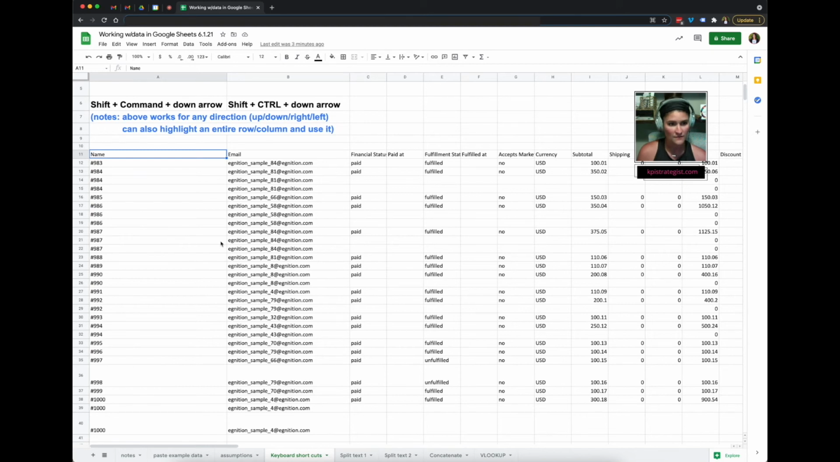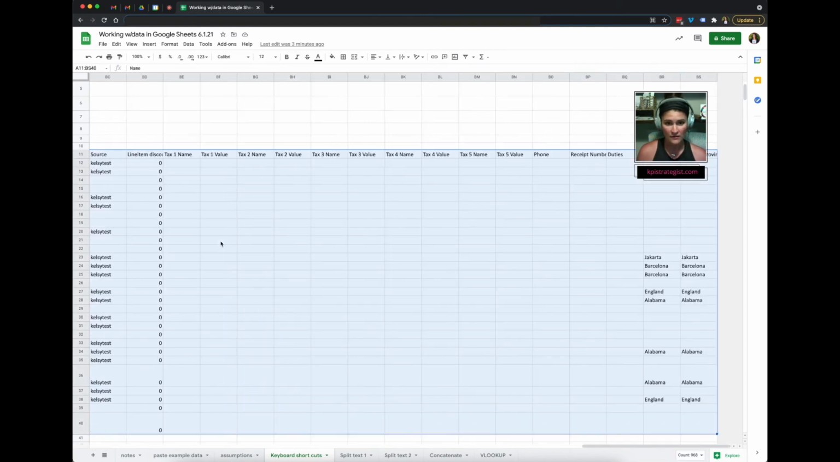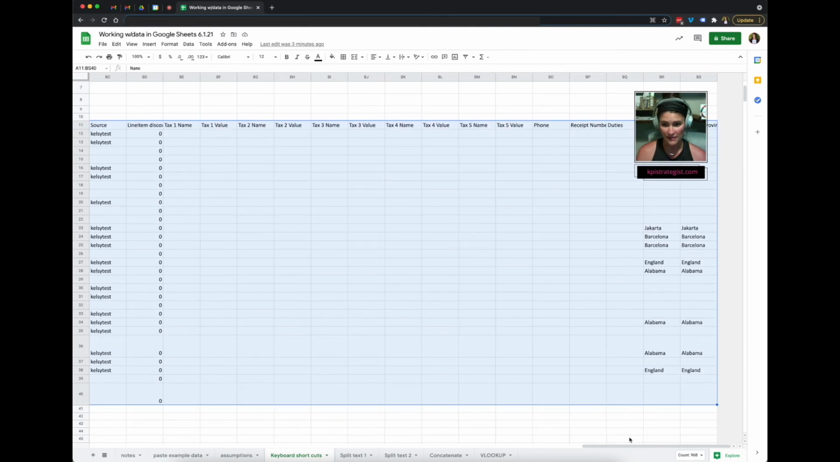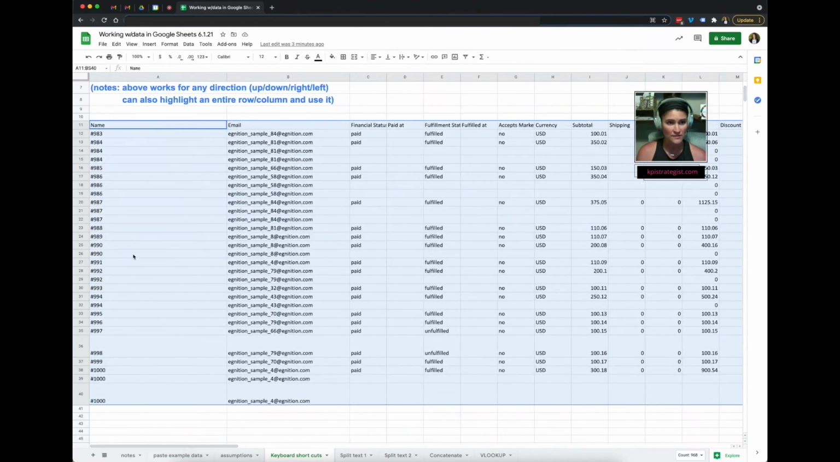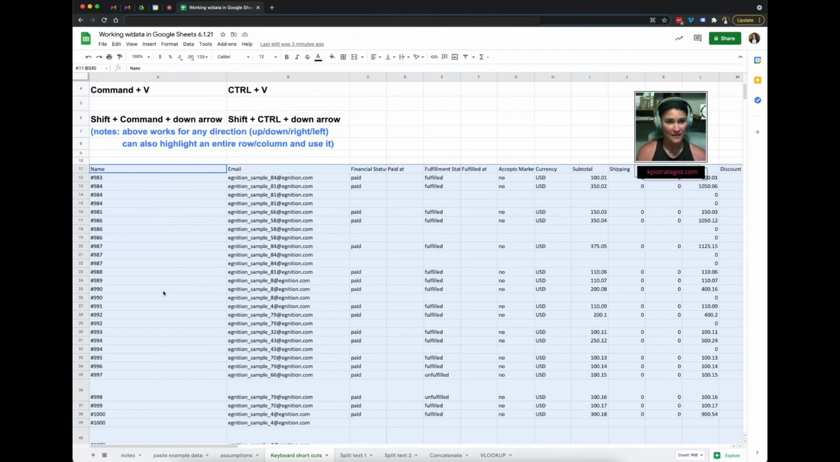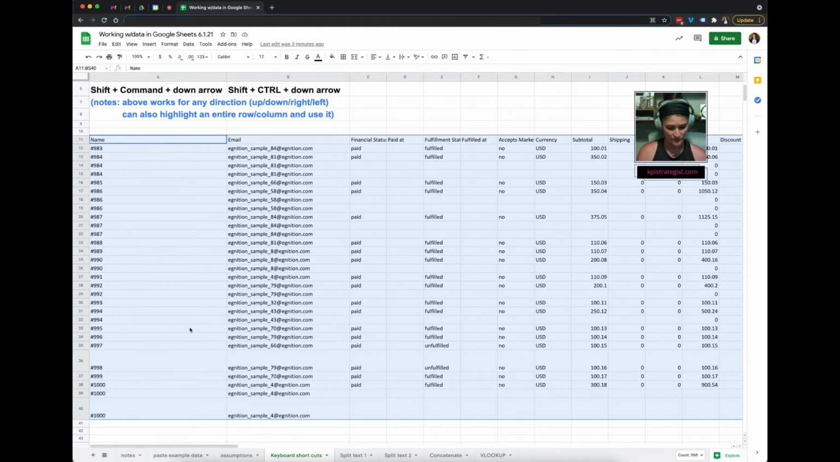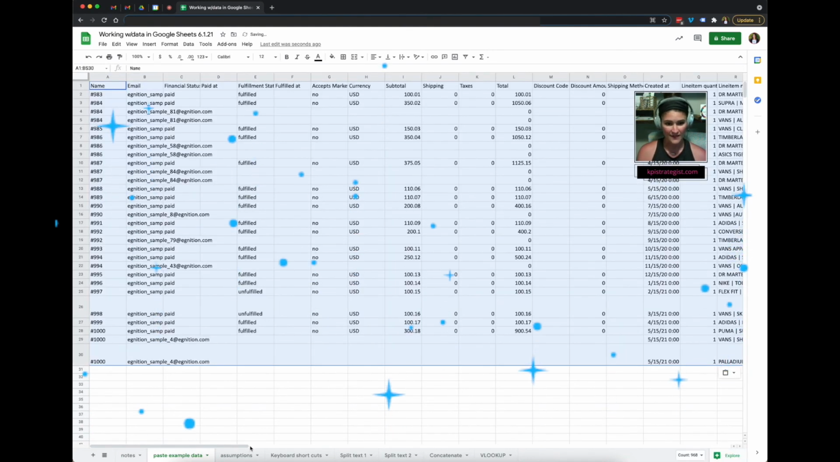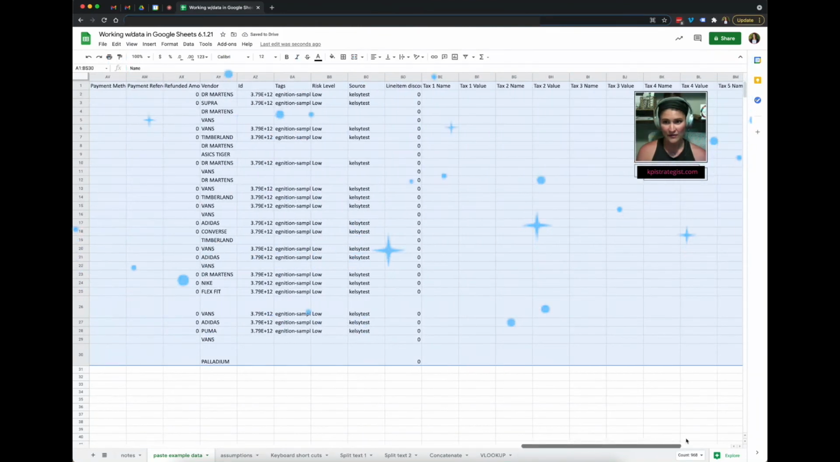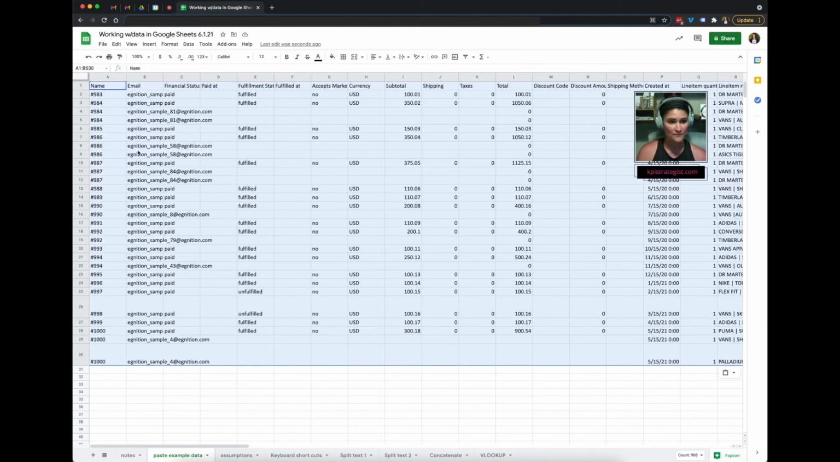So I'm going to do Shift Command down and then the right arrow. And as you can see, it highlighted all of the data. And so what's lovely about that is I can then combine this with my Command C and then go over to my new tab and do Command V. So now we have all our data in the new spot. Isn't that super nifty? That saves me so much time.